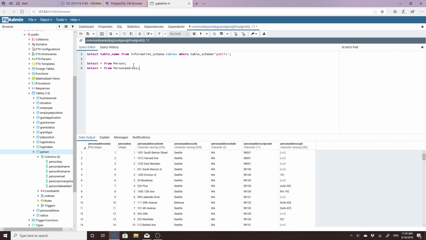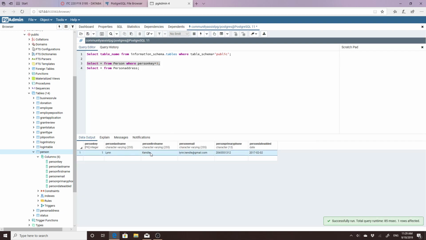right? And if you wanted to know who person 1 is, up here I would say where person key equals 1, and we'll find that it's Lynn Kindle that has 3 addresses listed. I'll show you later how to do a join. Let's look at another table.